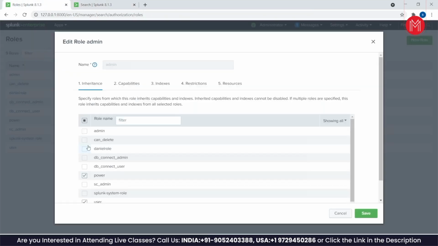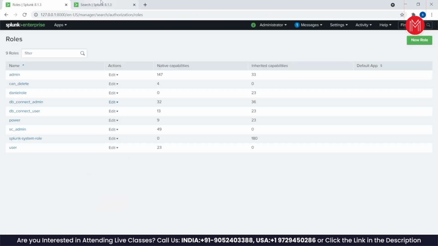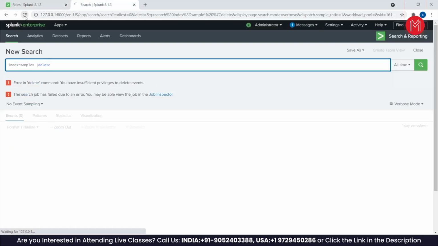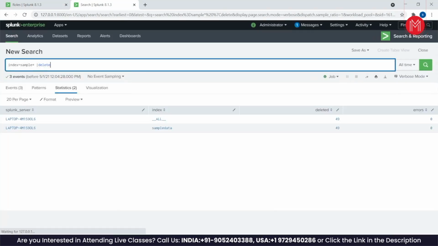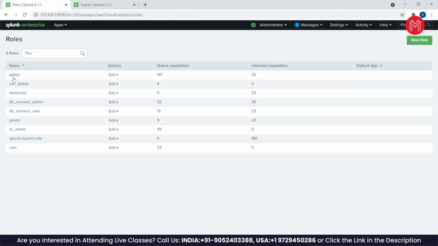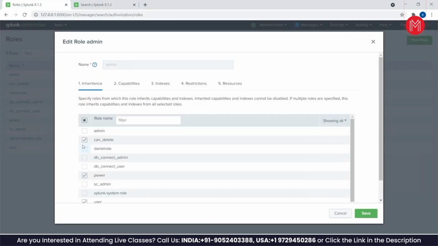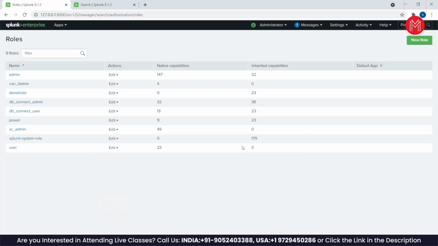So now I'm assigning the can delete role and saving it. Now I'll try to refresh it, and now I'll try to search. Now you see, deleted. I can delete the data only when I am adding this can delete role to admin. So my job is done. I'll remove this can delete and save it. So this is how you are going to use can delete in Splunk.